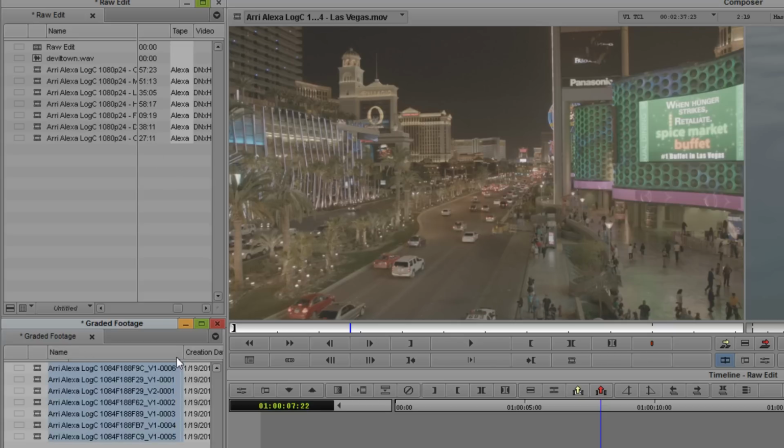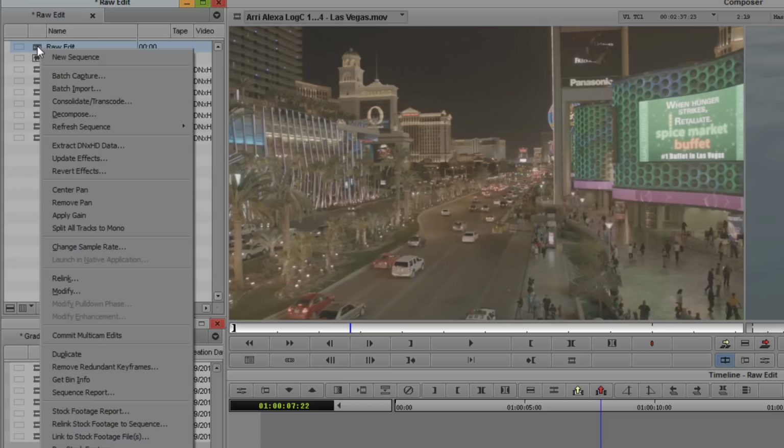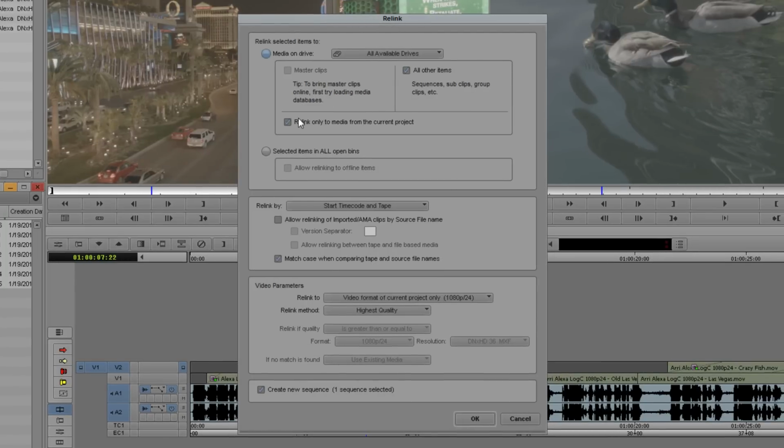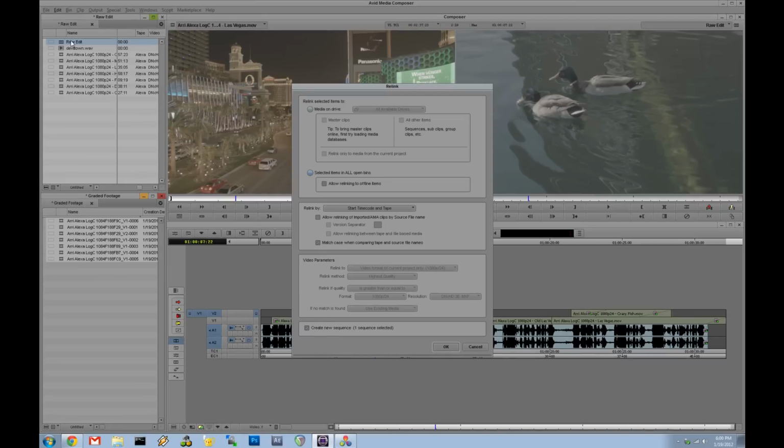So now we can actually reconnect this footage. I'm going to select all the new footage, the graded footage, and also the sequence that we want to reconnect this footage to. Right-click the sequence and choose Relink. Now we get this Relink dialog, and it looks scary to me because I'm new to Avid, but you can choose a bunch of different things, but since we highlighted all of these new clips, we can just choose selected items in all open bins. So we're relinking this sequence to the selected clips.